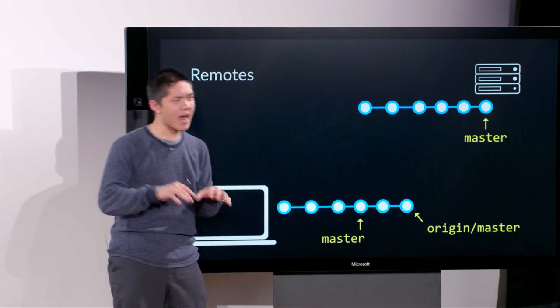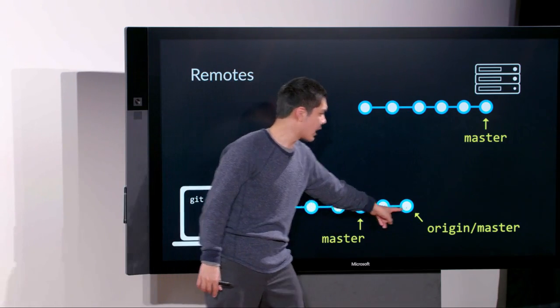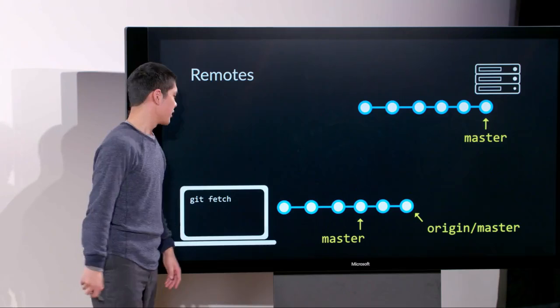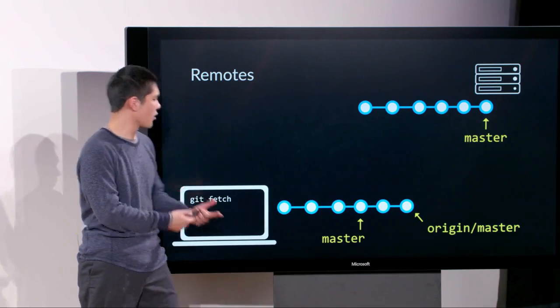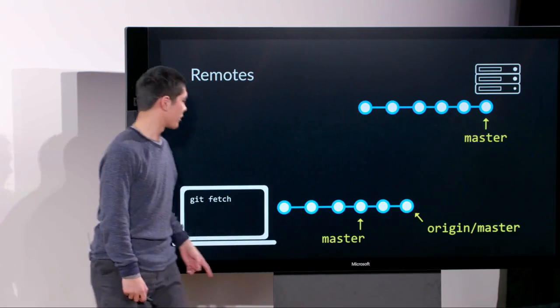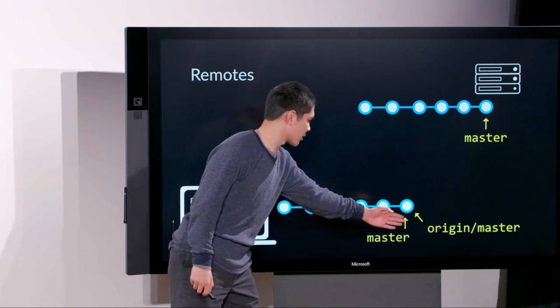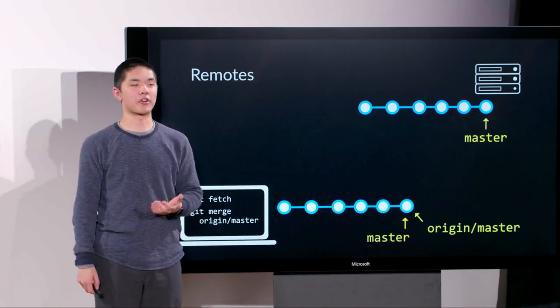So master is where I am in my repository. And so if now I want my master branch to be updated to reflect the latest changes, the command to do that is to sort of say, I want to merge where I am with where origin master is. And so if you do git merge origin master, that causes your master branch to be updated to reflect the latest version of the origin.